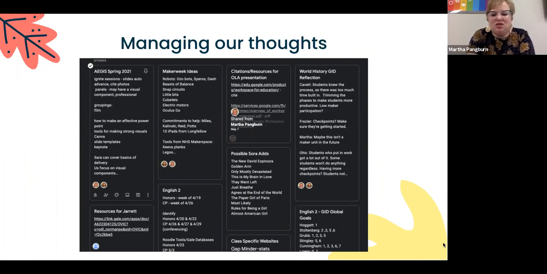We might use Keep to keep a list of titles that we want to add to Sora. I see one that is just notes from a reflection meeting that we had at the end of a guided inquiry unit with our world history team. So what did we all think about how things went and what would we do differently?